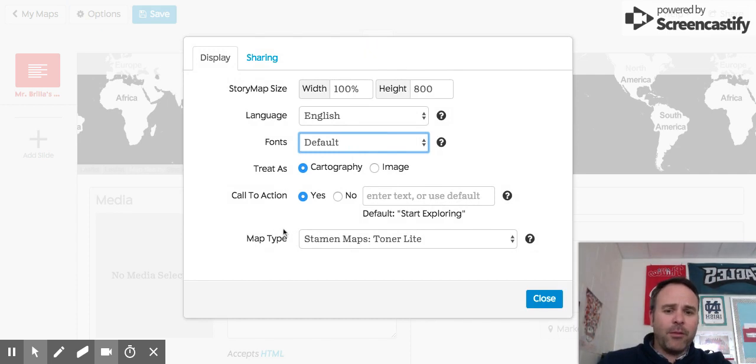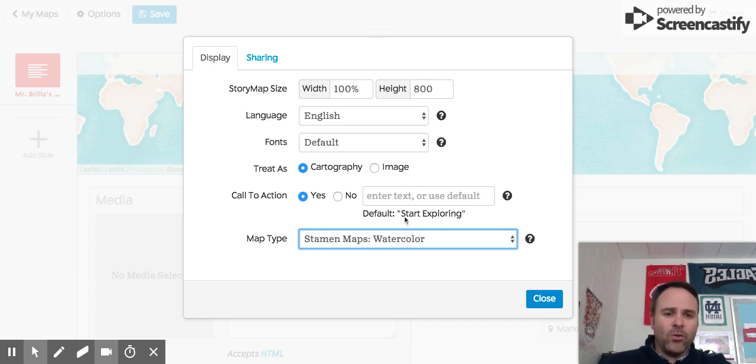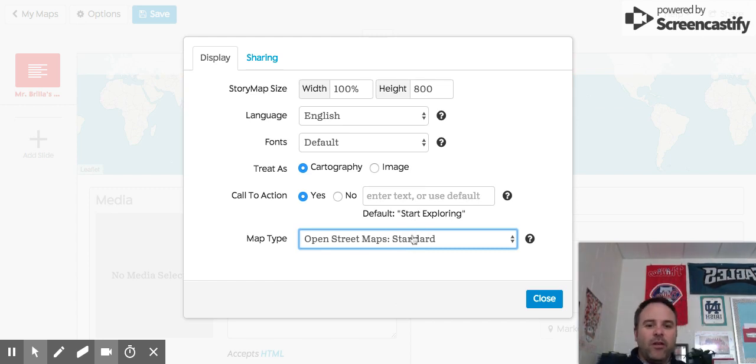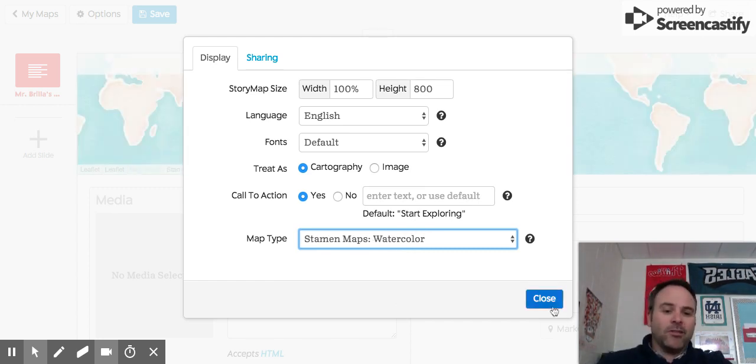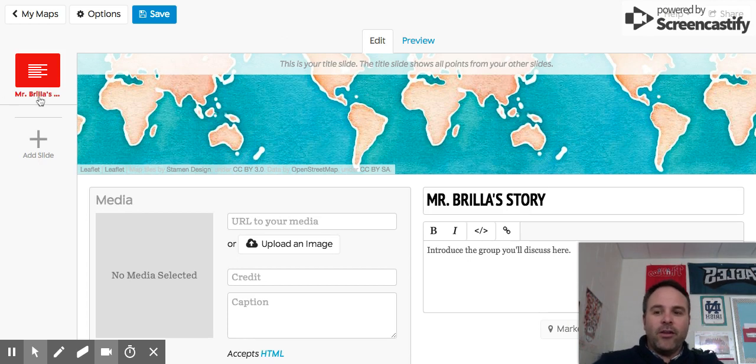The map type is probably what you want to do. And here, the one I used was the Statesman watercolor. That's a pretty cool one. Or you can also use the Open Street Maps. That's more like a realistic looking one. So I'm going to use this one. I just kind of like it. So now here's your title.